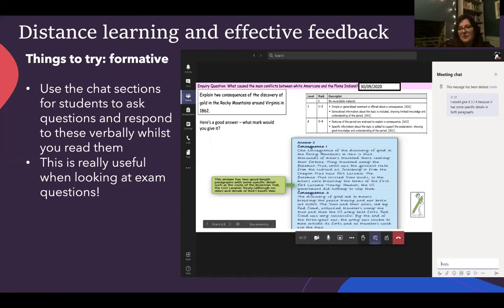So the first one really is to use that chat section. We don't have the option necessarily of having that question in like we normally would in a classroom setting, or being able to walk around and see how students are going on. But we do have the chat setting in Teams where we can ask students to respond to a question. We might ask them to type an answer in there. As those answers are coming in, we can verbally respond to it as we're reading it on the chat there.